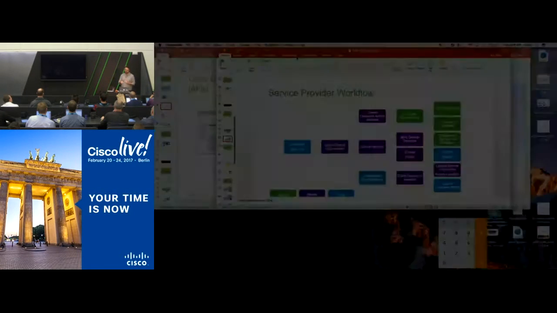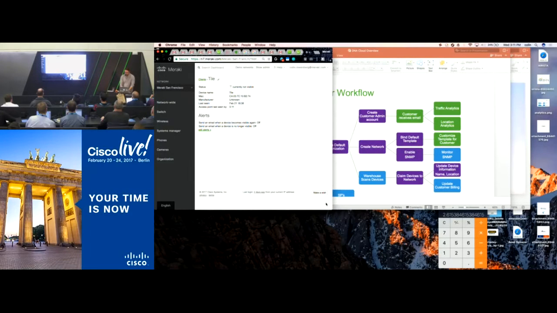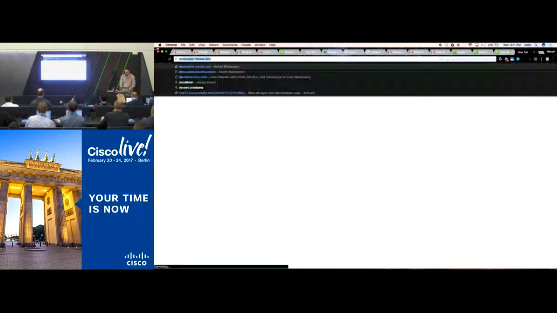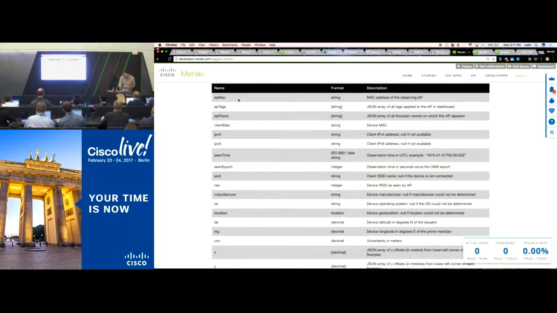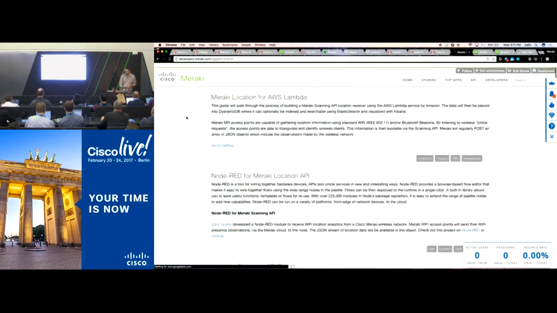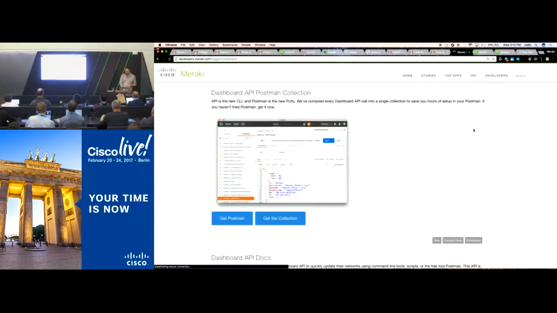Now, if you were looking for anything that's in this presentation, I want you to go on your laptop right now to the developer's website. Go to developers.meraki.com. And everything I'm talking about is available on this website. Come on, load a little faster. So on the developers website, you can find the dashboard API. Click on dashboard API, and it'll take you to a web page.